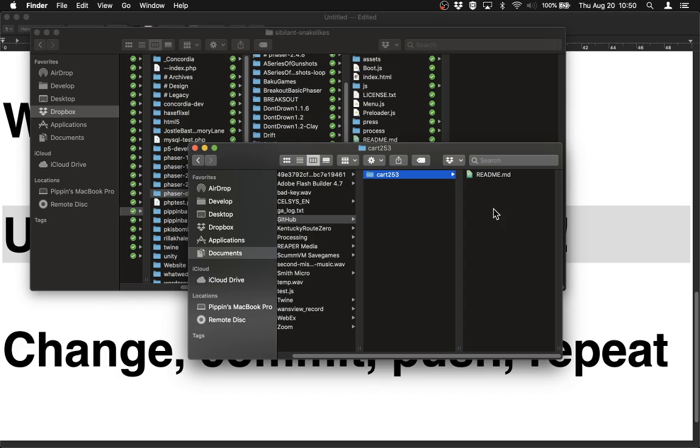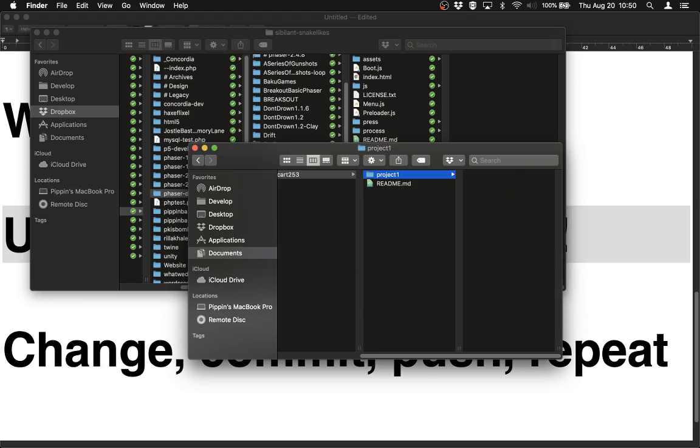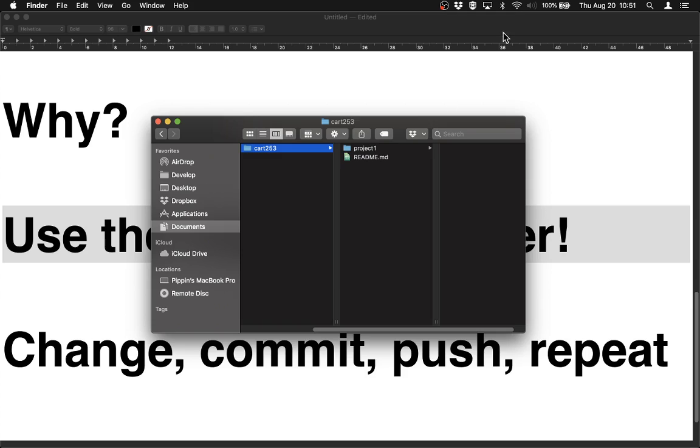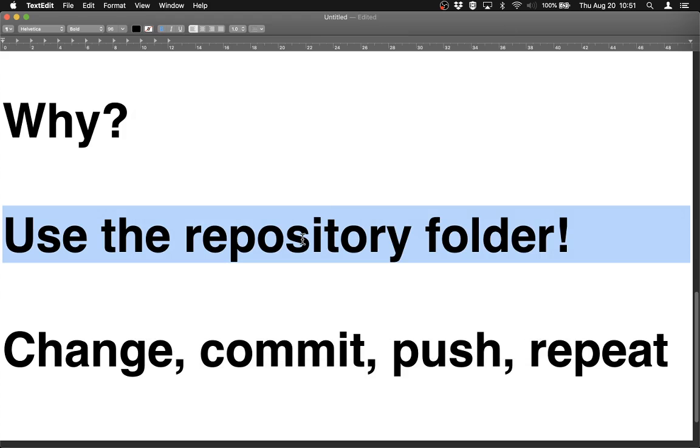So that would mean, for instance, if you're going to start a project, you would make a new folder, and maybe you would call it Project 1, right? And then you would do all of your Project 1 inside this Project 1 folder, which is in turn inside the cart253 repository folder. It's really essential that you do that. It's important not, for example, to do work outside the repository folder and then copy everything in right at the end. The whole point is to do your work in this folder. I'm hopefully not overemphasizing that too much. Okay, back here. So that's the most important thing.